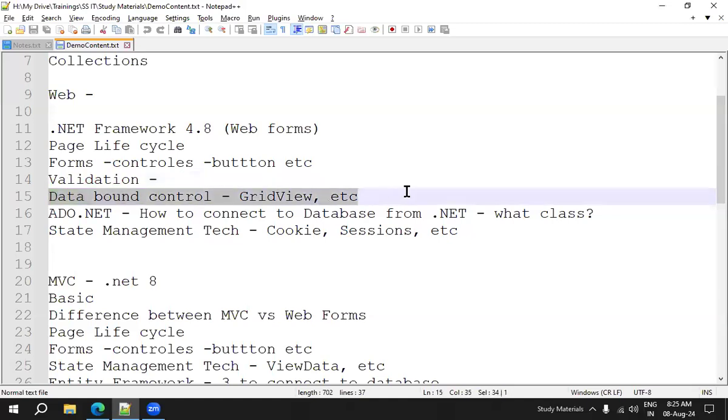Now, the important thing here is the data bound control. What do you mean by data bound control? It is basically a grid view. Whenever we see a complete page, for example, an invoice, or if you are from a medical background, in medicals we have complete charts.